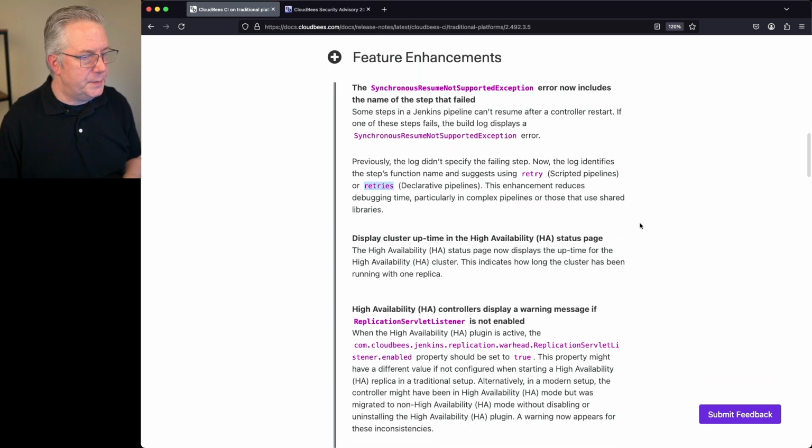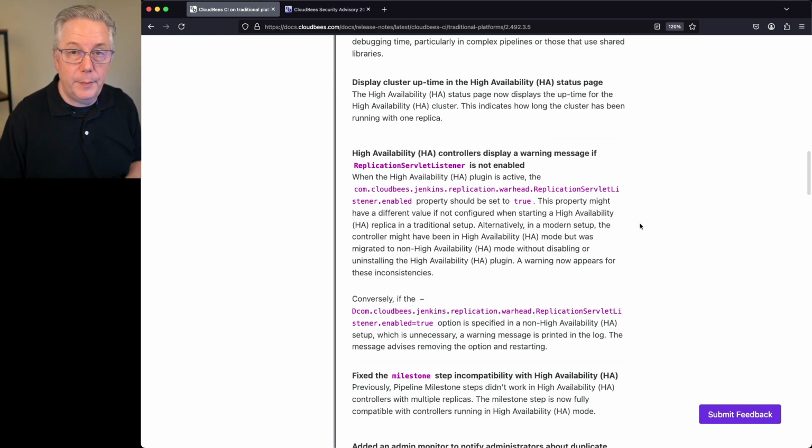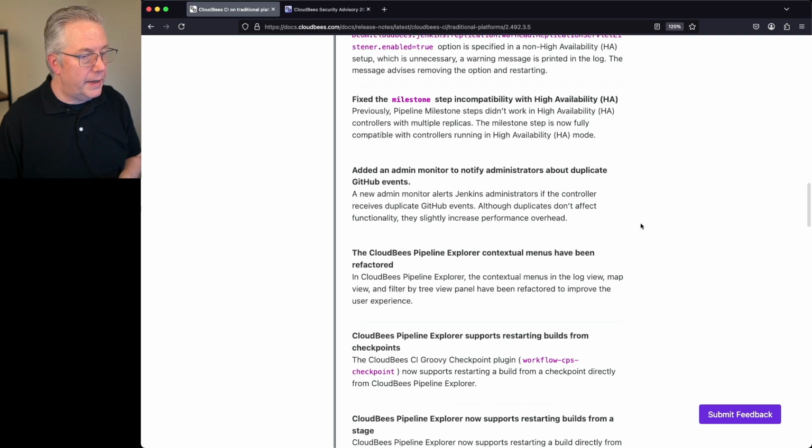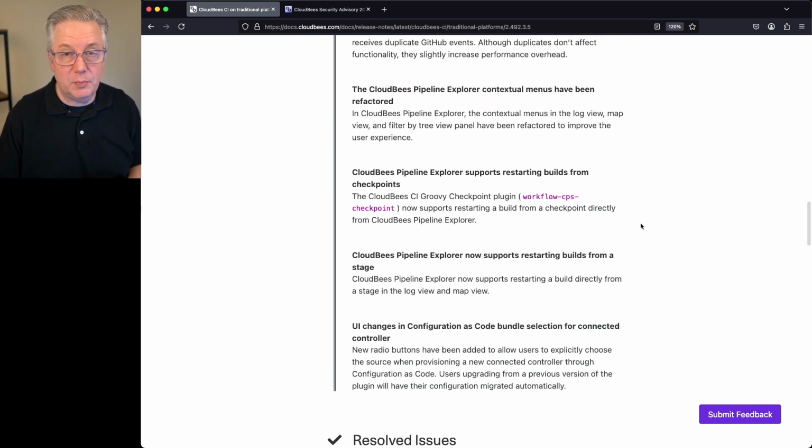Also inside of feature enhancements, there were numerous high availability feature enhancements, as well as a number of CloudBees Pipeline Explorer enhancements.